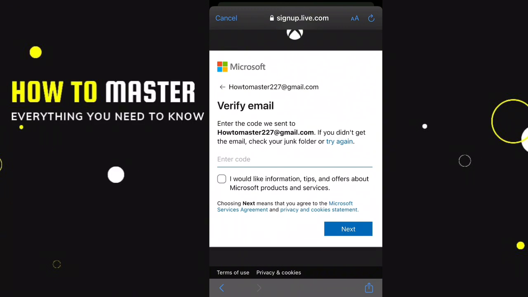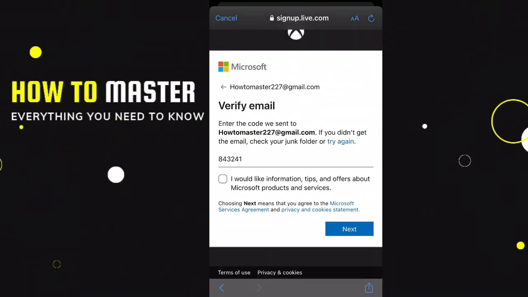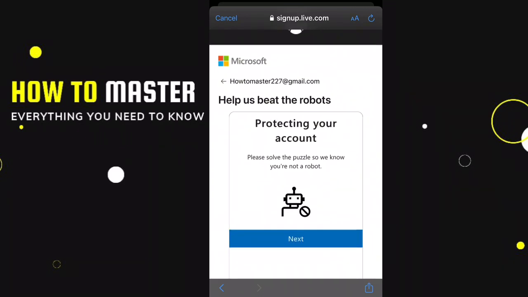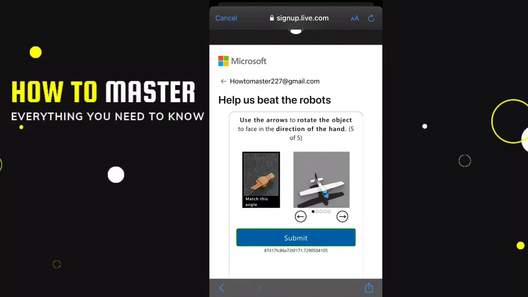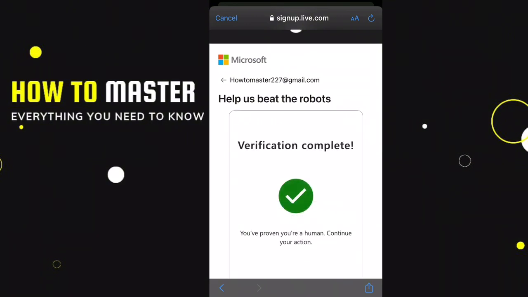So now, you will then have to verify your email address by simply entering the code that will be sent to it. You can also choose whether you'd like to receive information, tips, and offers. If not, you can simply tap next. You will then be required to prove you're human by simply completing the verification tasks. So simply make the images facing the exact same direction the fingers are pointing. And once that's all done, the verification will then be completed.